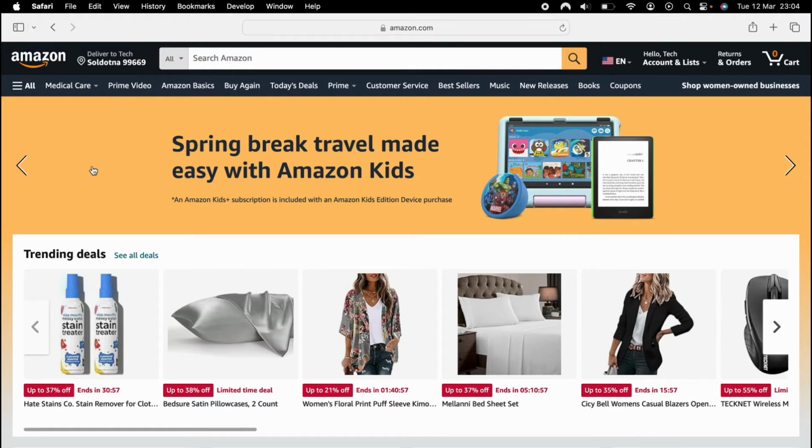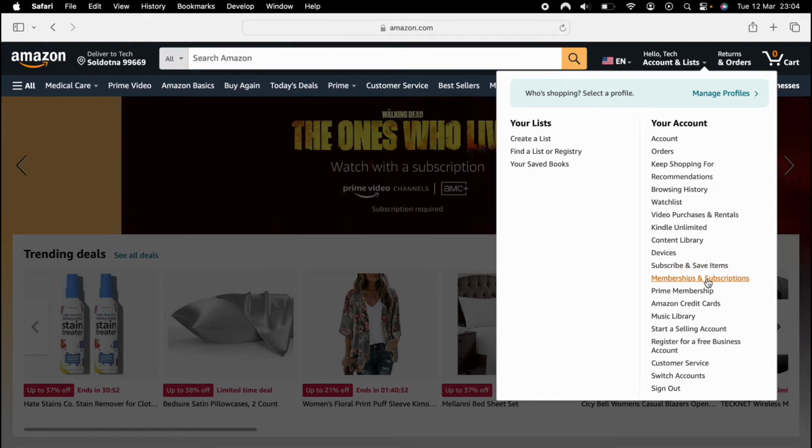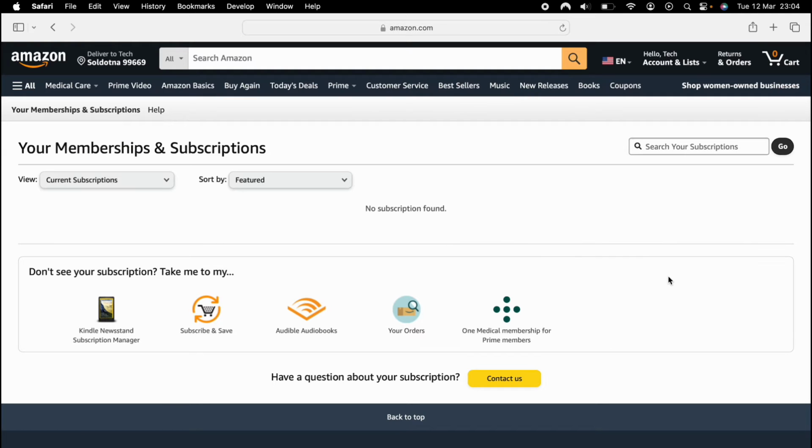Once you're there, hover over the account and lists here. And then come down and select membership and subscriptions. Now here, you can select the drop down here and select part subscriptions and all subscriptions. And all the subscriptions you've taken out on your Firestick will be listed here.